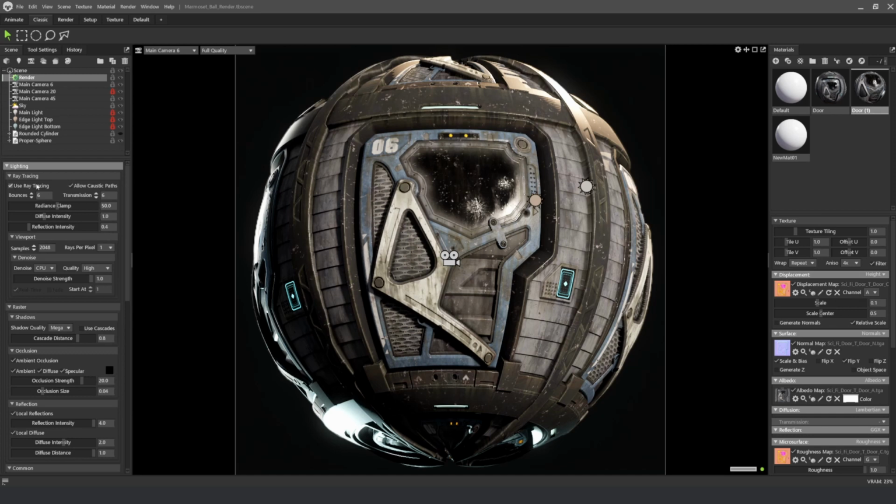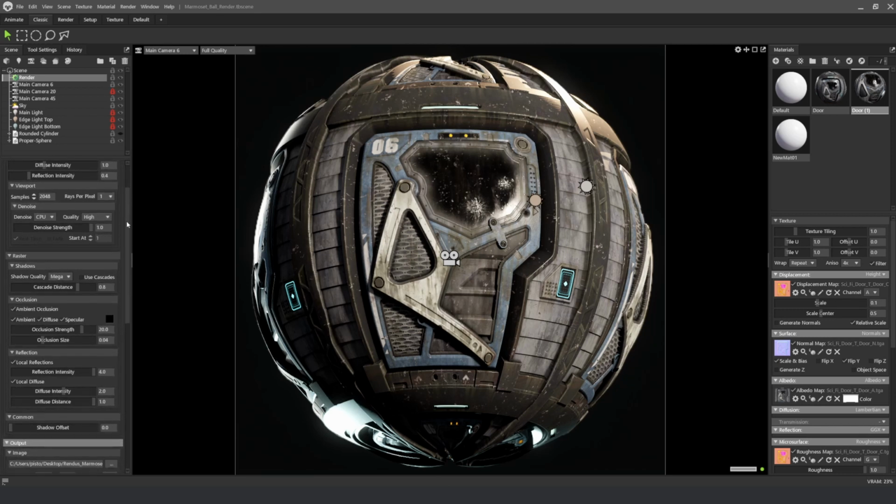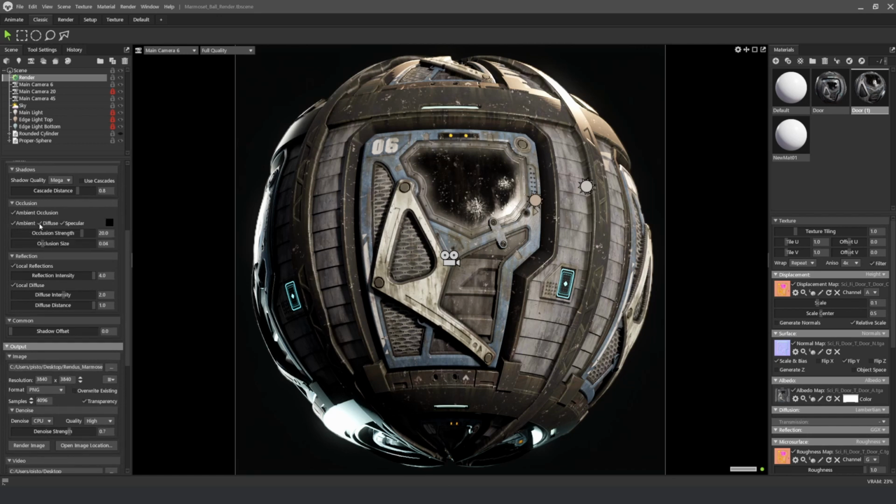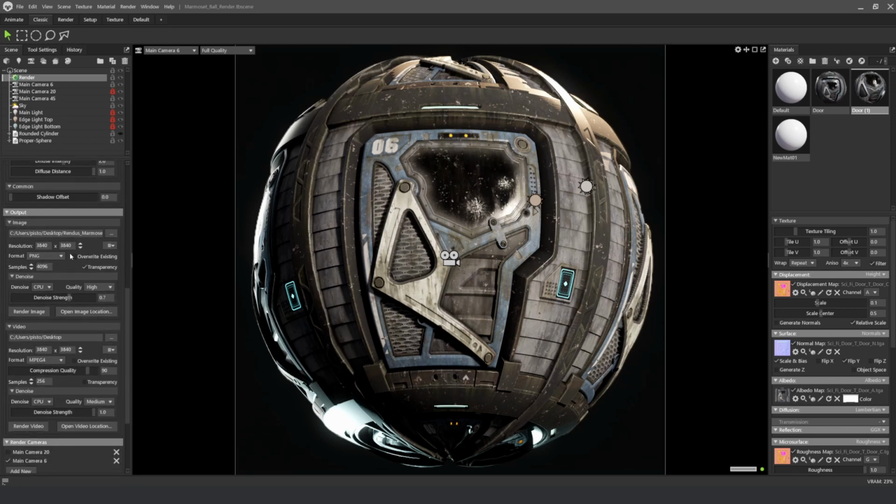As for my render setting, I'm using ray tracing with a bounce of 6. The viewport doesn't really matter. For the shadow, I'm using the ambient occlusion, ambient diffuse and specular, the local refraction and diffuse. For my ball, as it's just a square, I'm using 4K square into PNG. And for the samples, I go to that. I think that if you go a little down, it doesn't make a lot of difference. But I think it's just better if you can go higher.